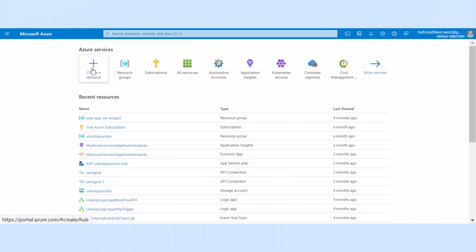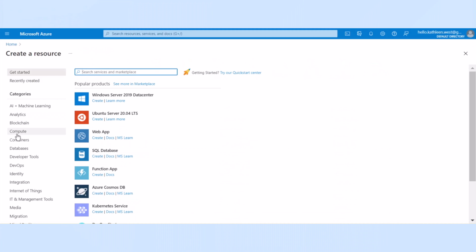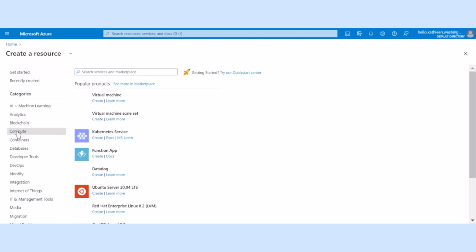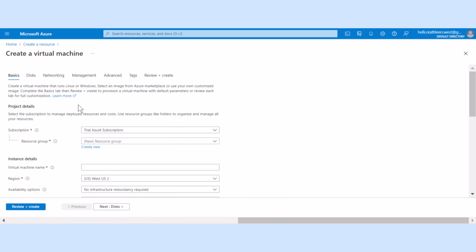Let's create a resource. Virtual machines are found under the Compute category. Make sure you select Virtual Machine and not Virtual Machine Scale Set, then click Create. Let's walk through the wizard process.